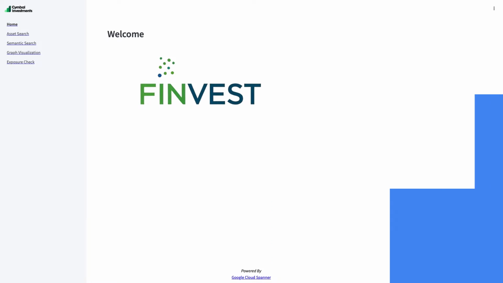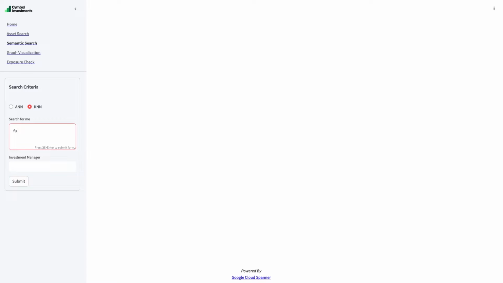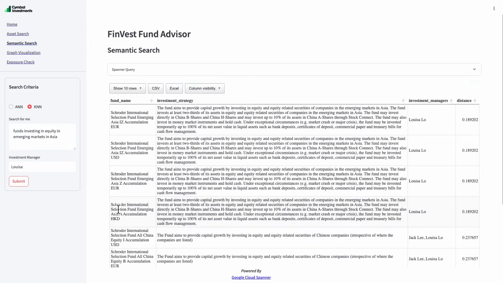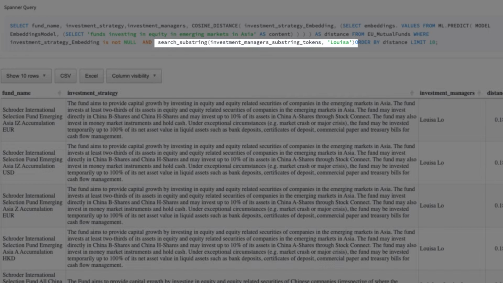Exact k nearest neighbor search, KNN, in Spanner is great for datasets that are highly partitionable. As an example, I have the Finvest app that allows me to search across a database of mutual funds using different criteria to find the right mutual funds for me to invest in. I'm looking for funds that invest in equity in emerging markets in Asia, so I'll type that in as my natural language search. And I'm certain that I only want funds managed by Luisa, because I've heard good reports about them. This query can leverage a standard index created on the Investment Managers column to perform the KNN search for all funds managed by Luisa.